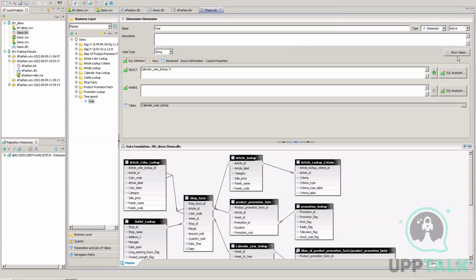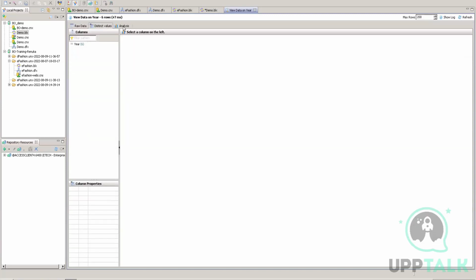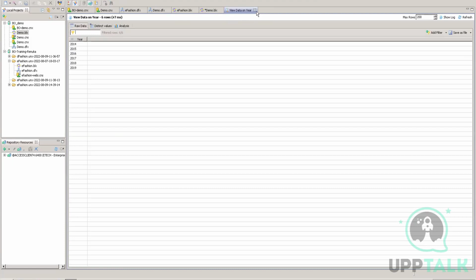Here you can see one option. These are all the options that we have seen from the PPT. Show values: if you want to see what are all the years that are getting loaded from the database, it will open a new window. These are the values from the database: 2014, 15, 16, 17, 18, 19. Distinct values are the same analysis. It is raw data, just to see what data is there on the database side of the report layer.